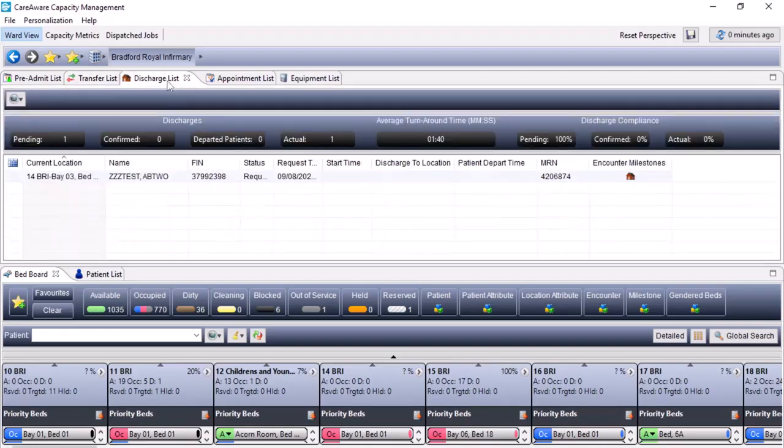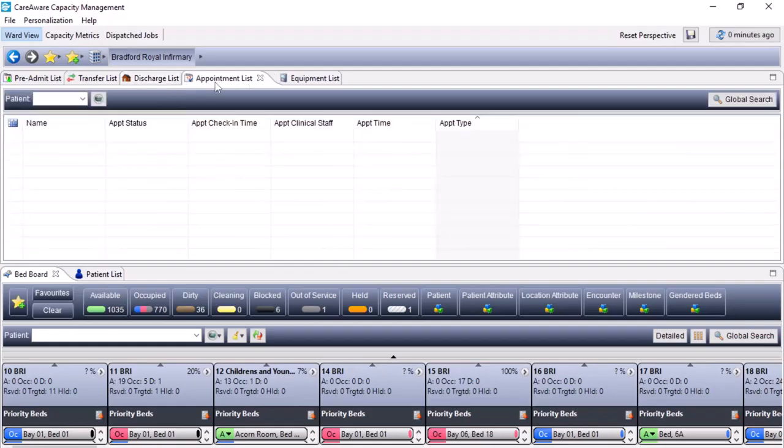The discharge list will show the exact status of the patient's discharge. So whether we have an estimated discharge date at the moment, whether they have been marked medically stable for discharge, whether they have fully departed from the hospital, it will show all of this information. Appointment list. This is where we would be able to view any outpatient appointments such as ward attenders, and this is for the purpose of requesting a porter if one was required.